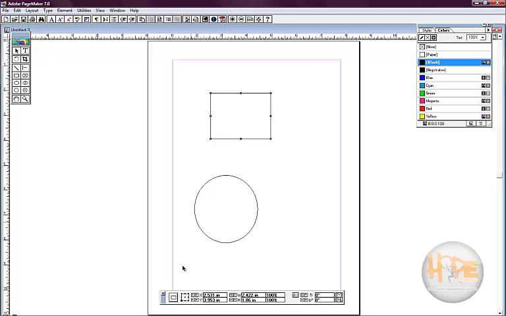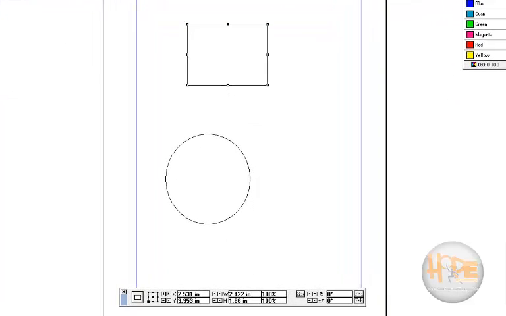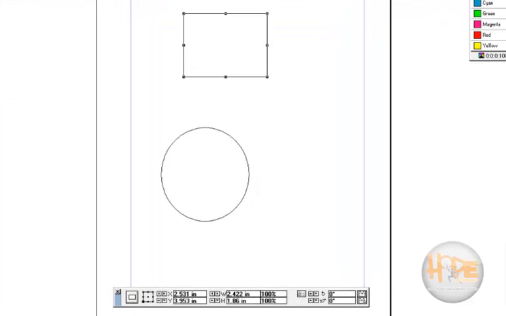As you can see on the control palette, it shows you everything about the rectangle that you have drawn. The first thing that comes is the shape. The next things that we can see are the X and the Y values. The X and the Y values show us the beginning of the rectangular box. For example, the X corresponds to around 2.422 inches and the Y corresponds to around 3.953 inches.